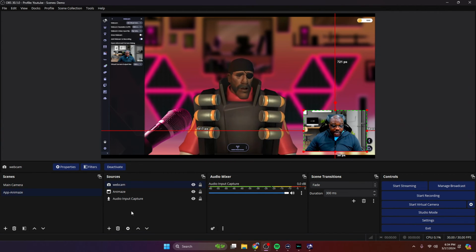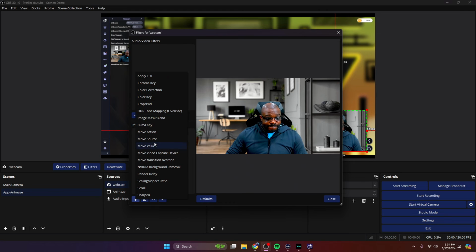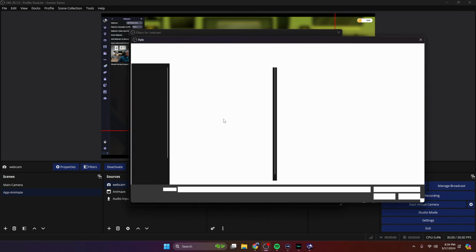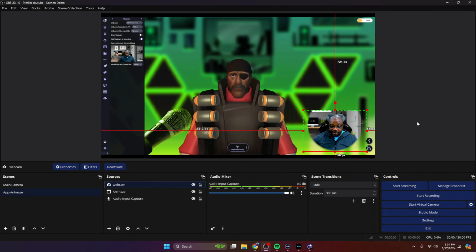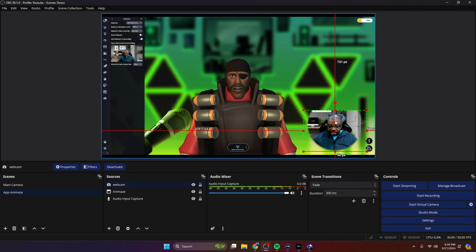All right. So what I can do is, let's say I want to add a filter around my camera. Let's go to filters. Let's add an image mask. Change the type from alpha mask color channel to alpha mask alpha channel. Click browse. And then just choose the image mask that you would like. Here's a circle that I have. So it's cut off because I cropped it. So I'd have to bring that cropping back up.